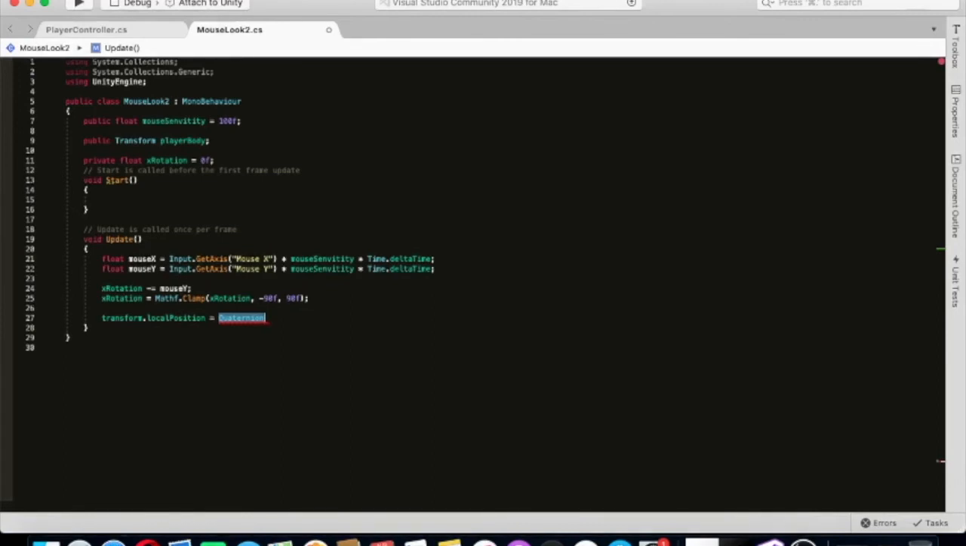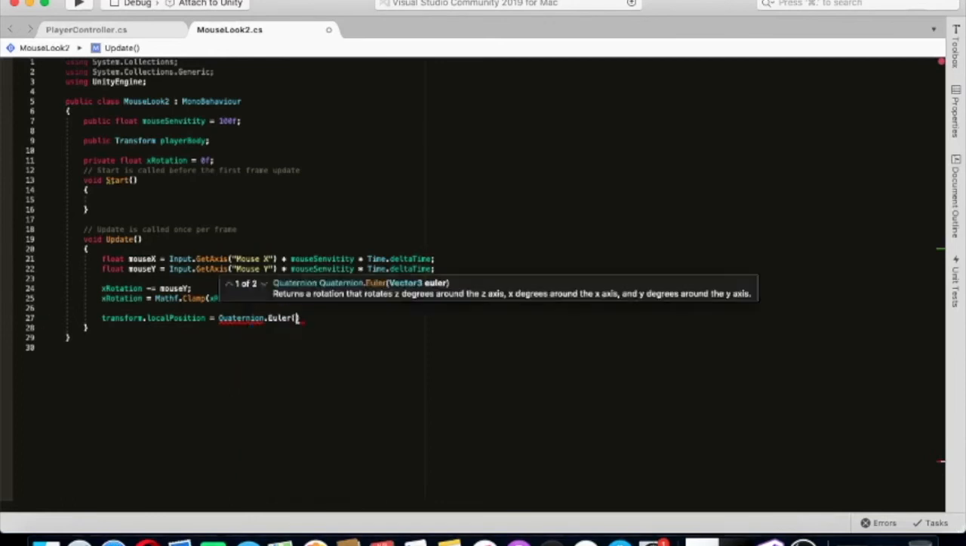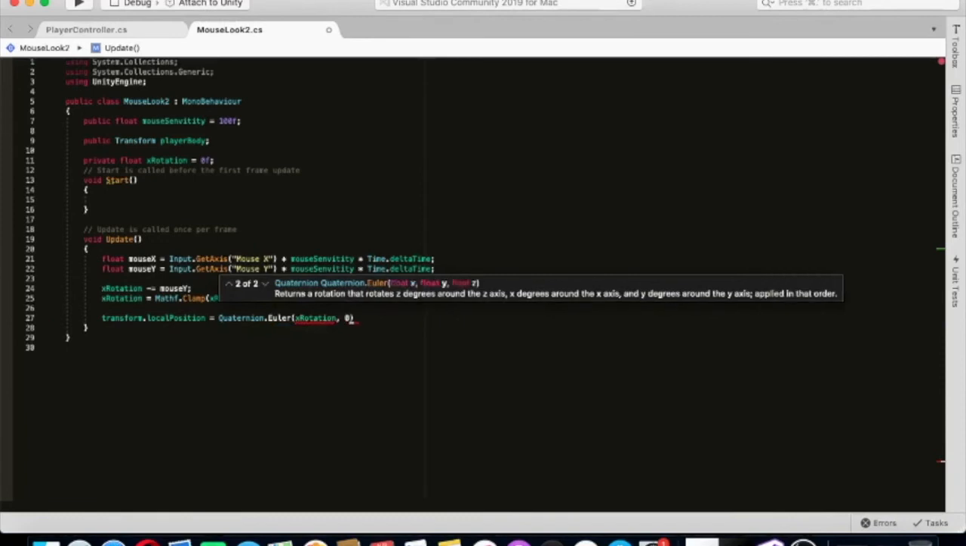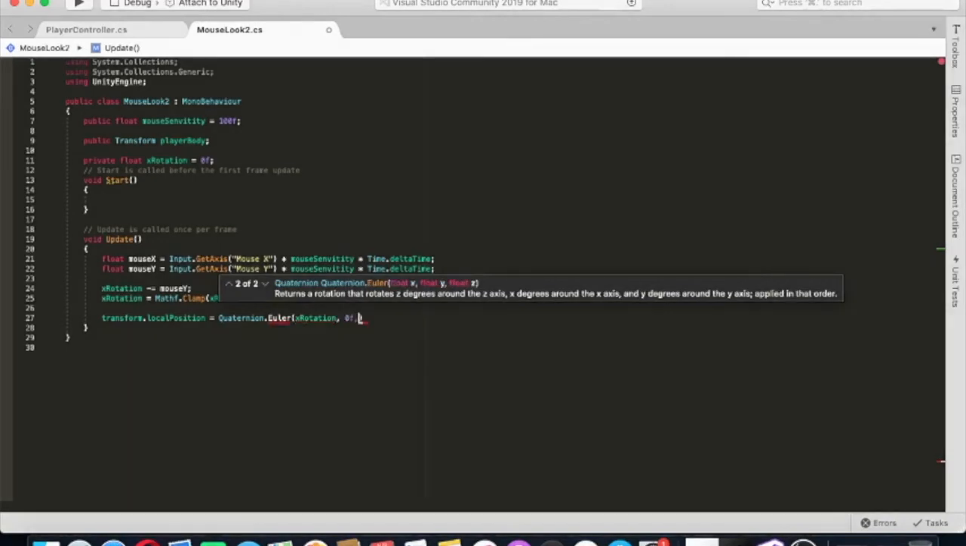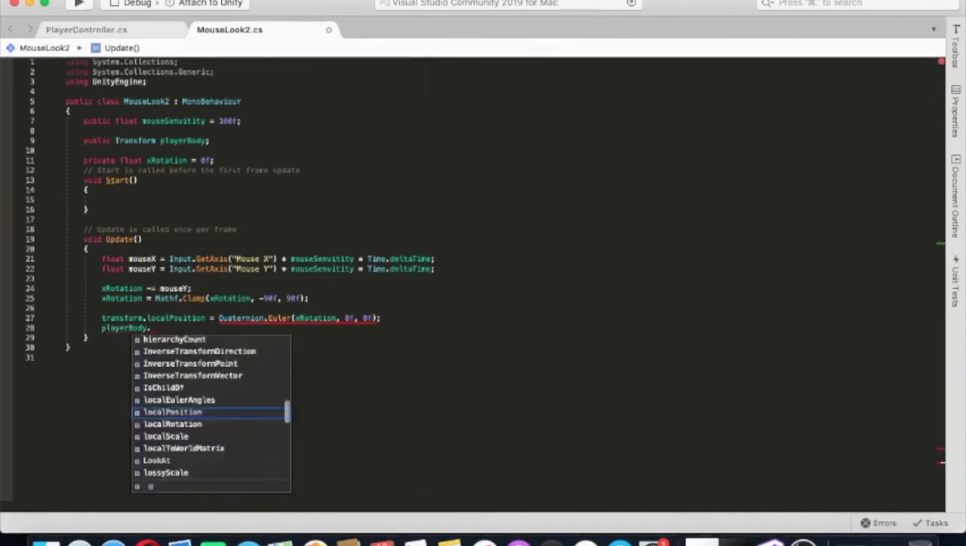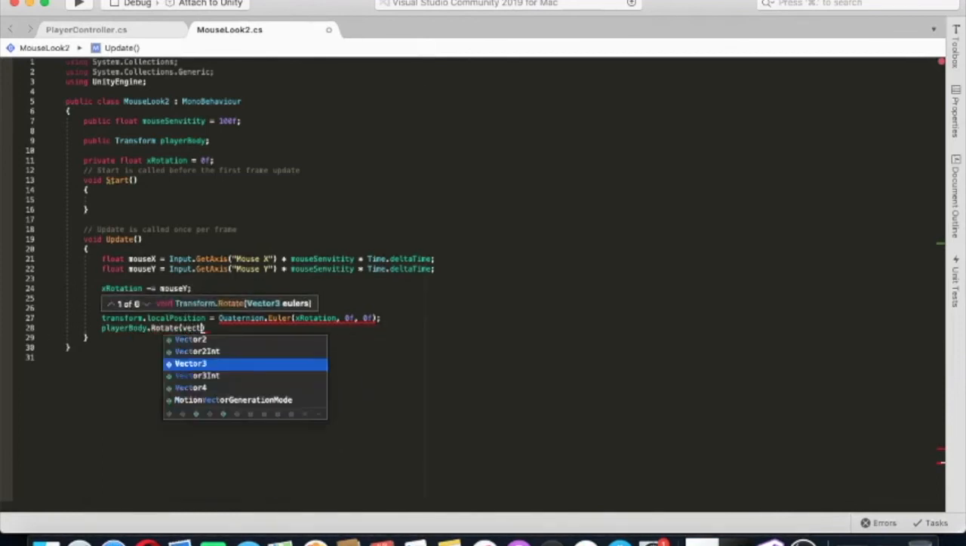I'm going to say Quaternion.Euler, and say x rotation, 0 on the y-axis and 0 on the z-axis as well. Now I'm going to say playerBody.Rotate Vector3.up, which is up and down, multiplied by our mouseX.